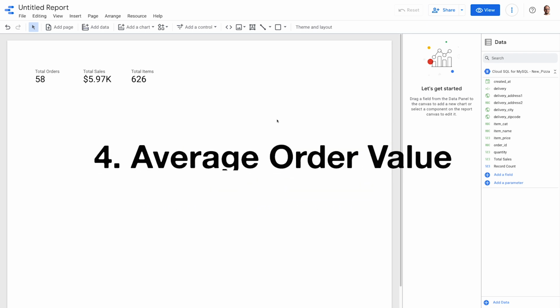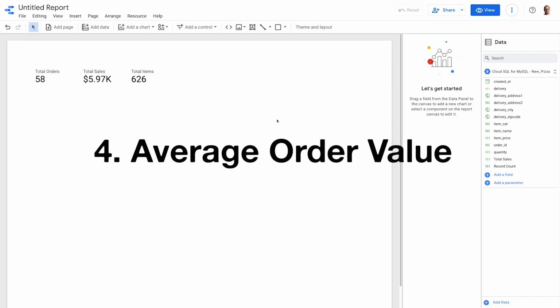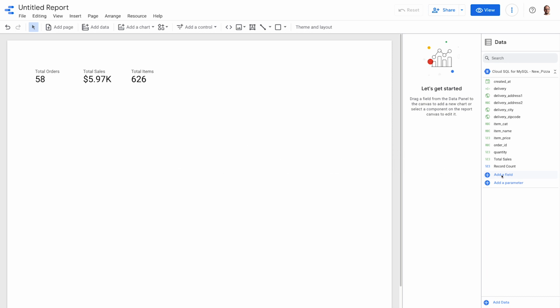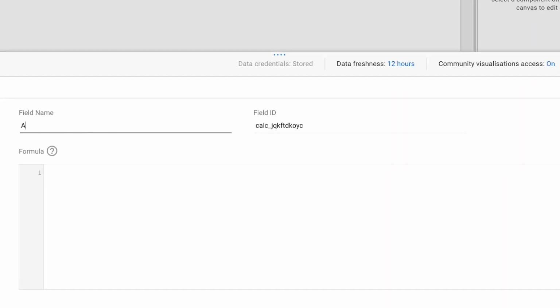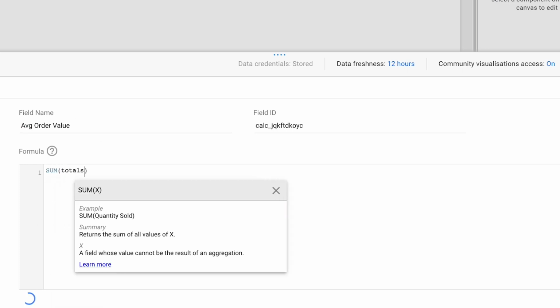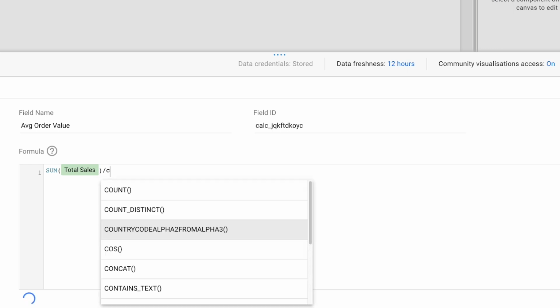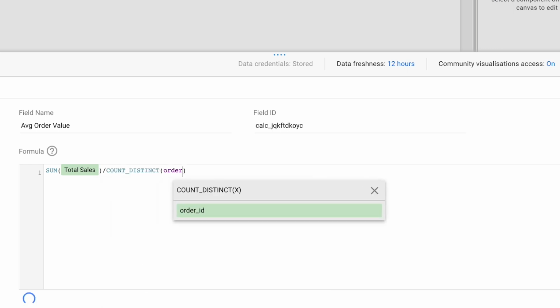Point 4 is average order value. To get this figure, we'll need to divide total sales by total orders, so another calculated field. I'll call it average order value and type in the formula. Sum total sales divided by count distinct order ID.